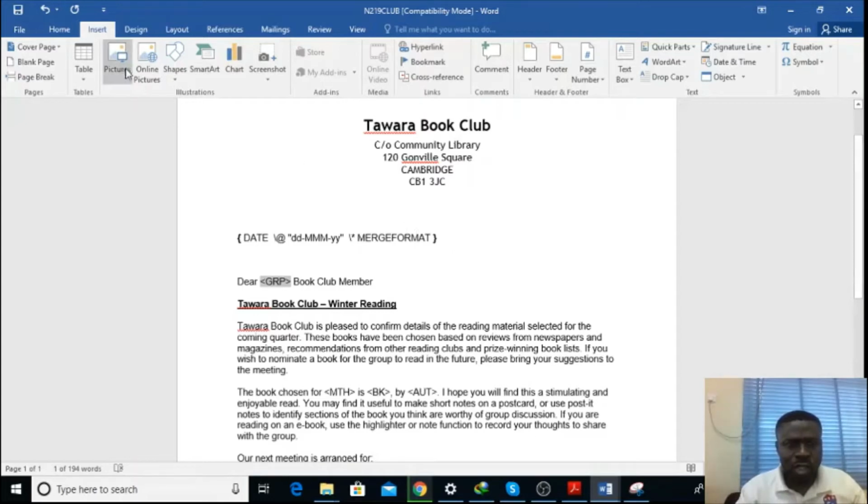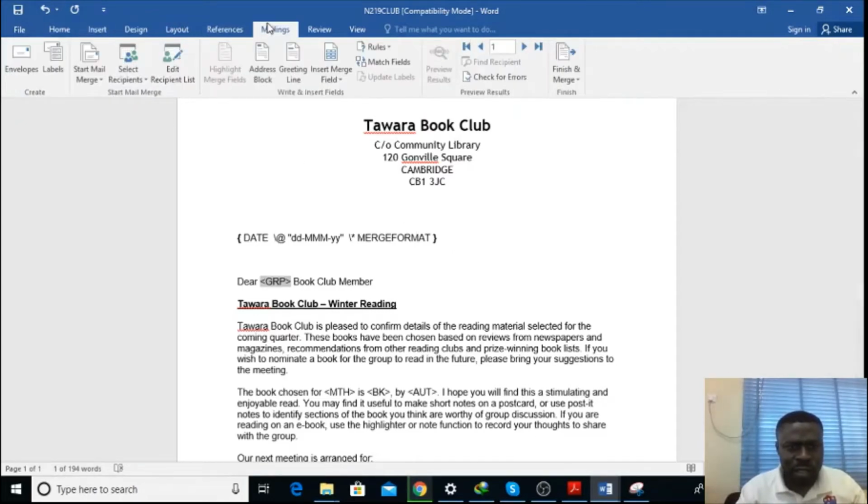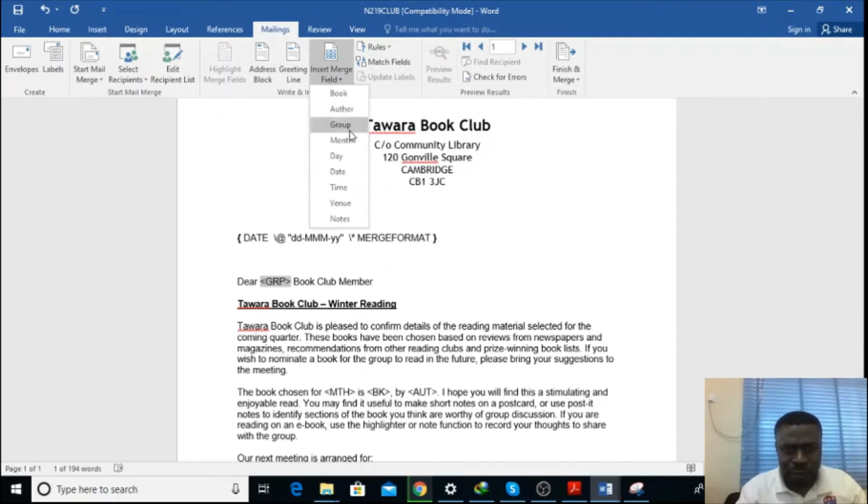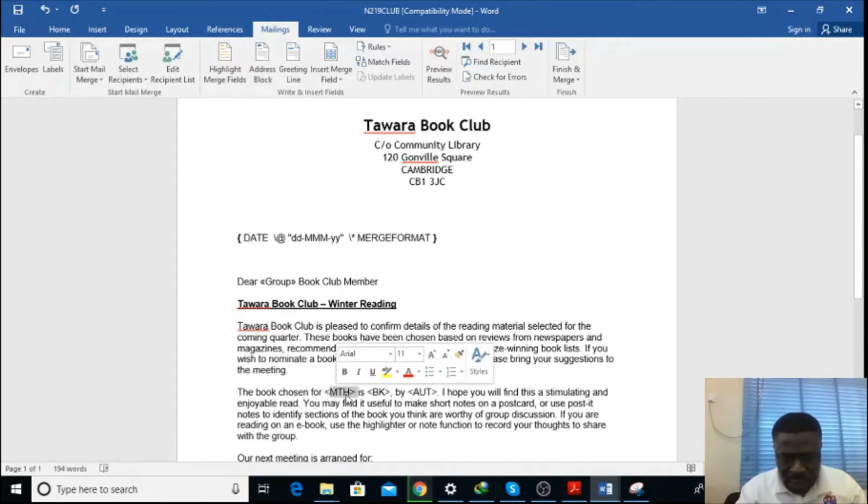Okay, so to change that, you go to mailings, you go to insert merge field. So that is for group. Okay, it's changed. It will change to a chevron. Okay, that's when you know you've done it correctly. All right, so I keep having this challenge, so to avoid that problem, I'll just do this.